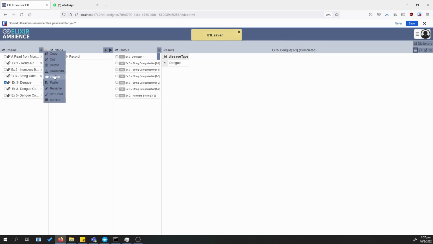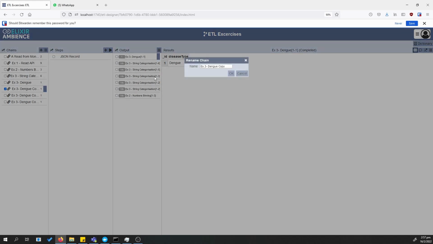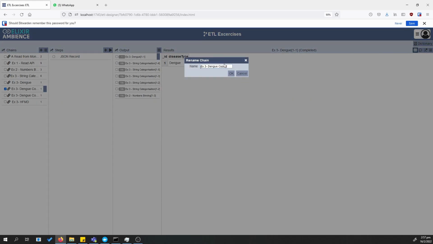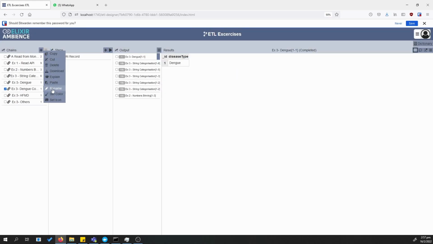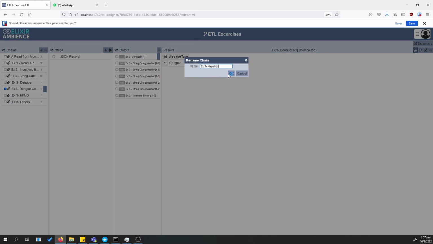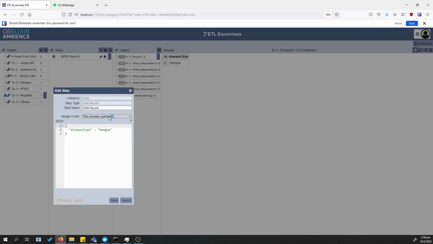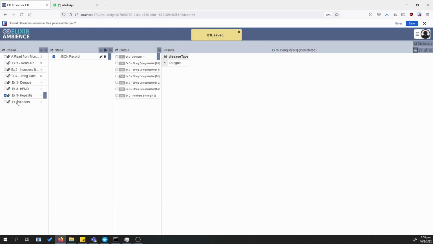So we'll go ahead and duplicate this a few more times. Okay, we'll do 4 of it because we have 3 disease categories and we'll want to have the last one for other. So exercise 3, then we have hand, foot, mouth disease, and then we have others, and we have hepatitis. Okay, so we'll just change the JSON record to follow. Save. Right, change the same for hepatitis. And finally for others.